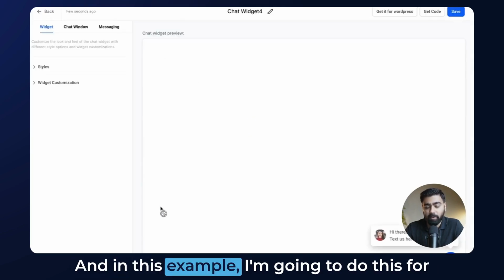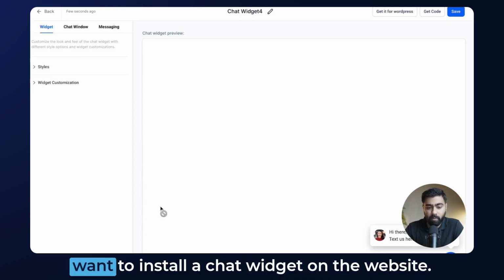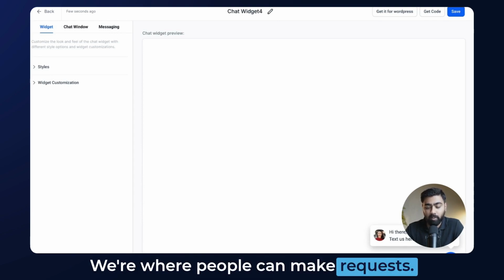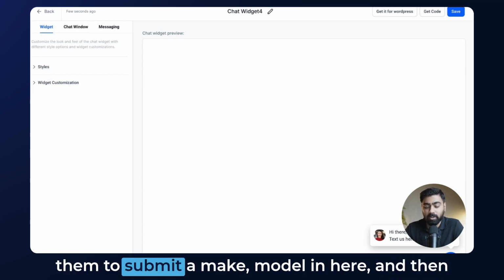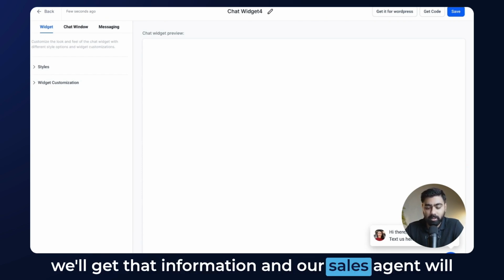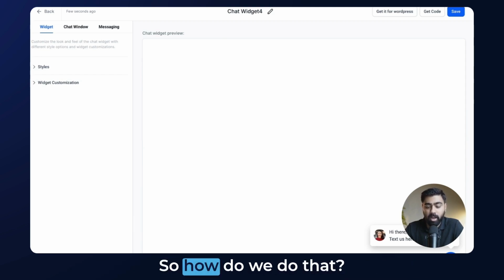And in this example, I'm going to do this for a car business or car dealership where we want to install a chat widget on the website where people can make requests. So if somebody is looking for a specific car, we want them to submit a make, model, and year, and then we'll get that information and our sales agent will get back to them if we have that car available or not. So how do we do that?